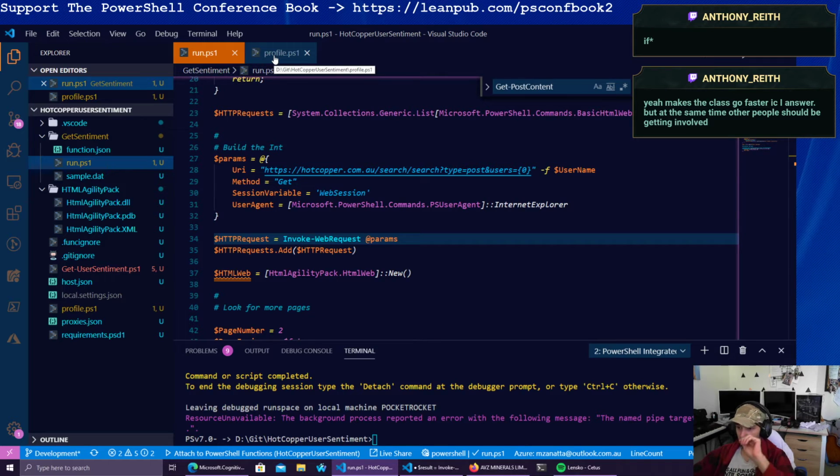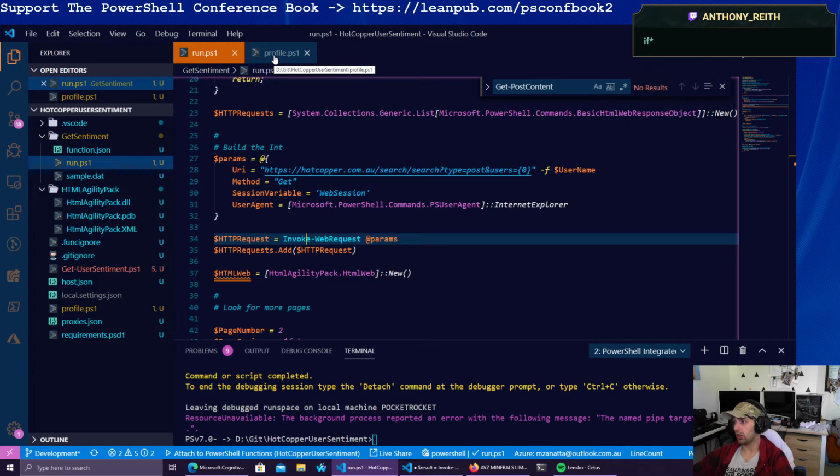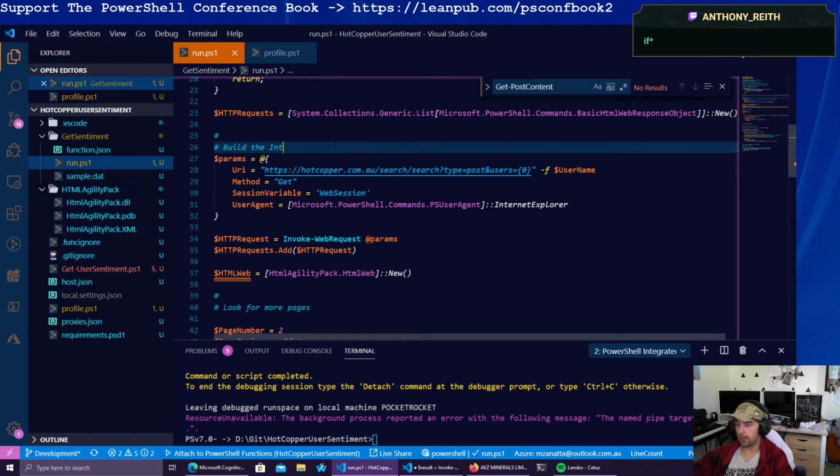But at the same time, the other people should get involved. That's 100% true. Other people should actually be paying attention and trying to get involved. And also, like you said, other people need to have the opportunity to be challenged, because if they're not, they're just going to sit there and cruise. The least effort principle. Do absolutely the least amount of effort to get the job done.